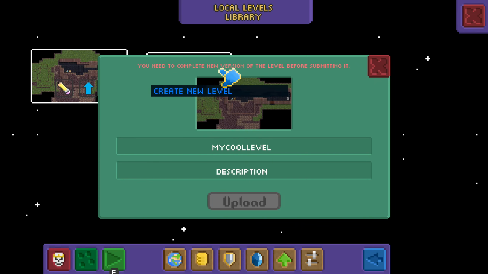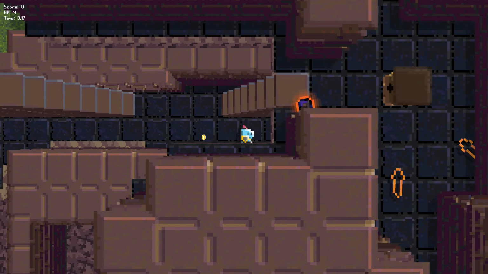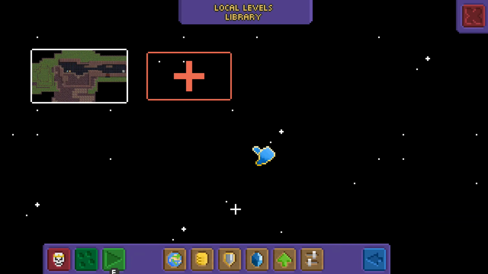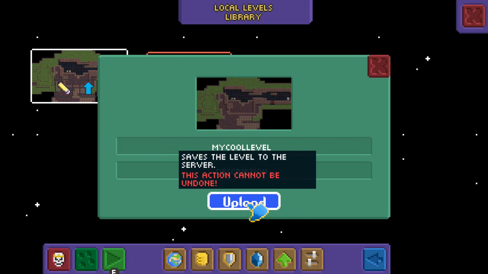It says you need to complete the new version of the level before submitting it. So every time you change the level, it increases the internal version of the level. So you cannot upload levels that you cannot beat. You need to prove that the last saved version of the level is actually beatable. So that's protection from junk levels. So first I need to run the level myself from the previous save state and just reach the finish. Easy. And now I can press upload level, and the upload level is active.